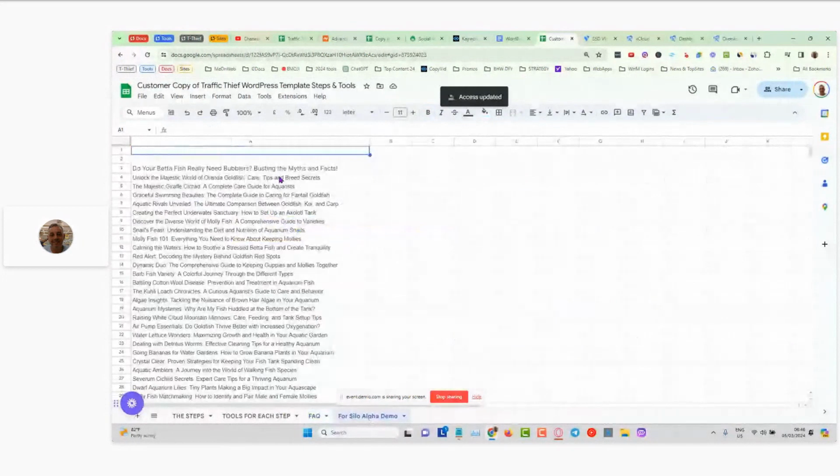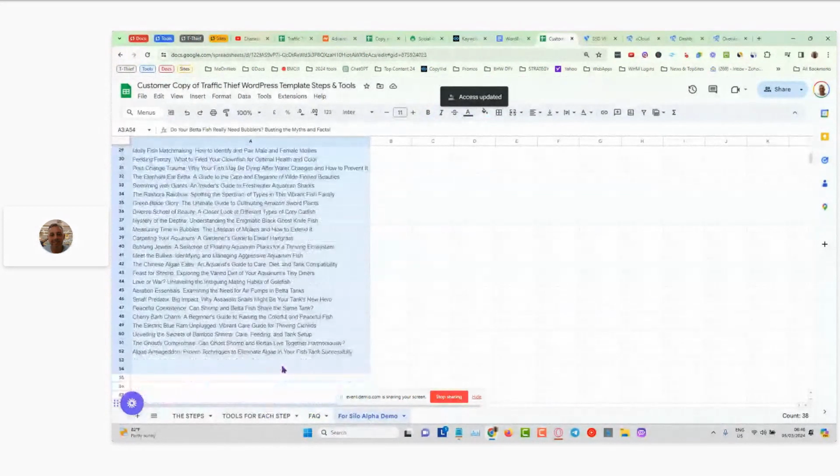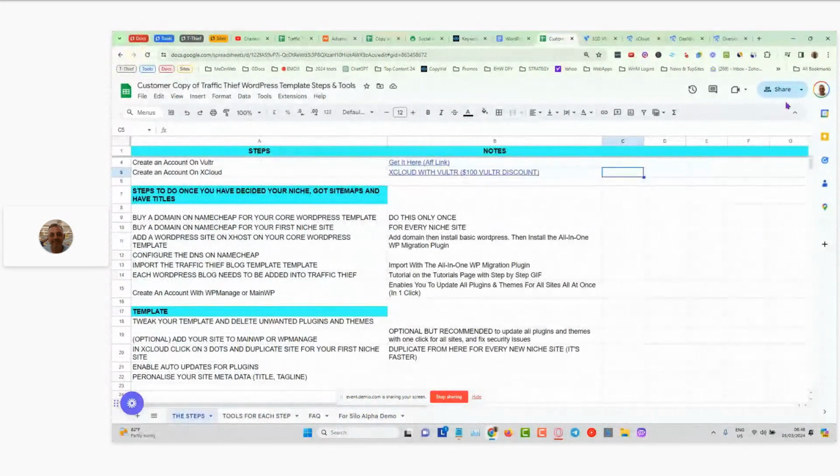Also, we're going to do a demo of the Silo Alpha plugin so that we can add categories quickly. It's a quick and easy WordPress plugin that I built a few years ago, and it helps us add categories really fast instead of one at a time, which is a bit of a time-consuming task.